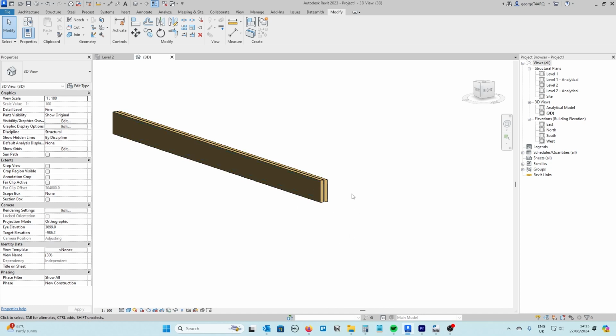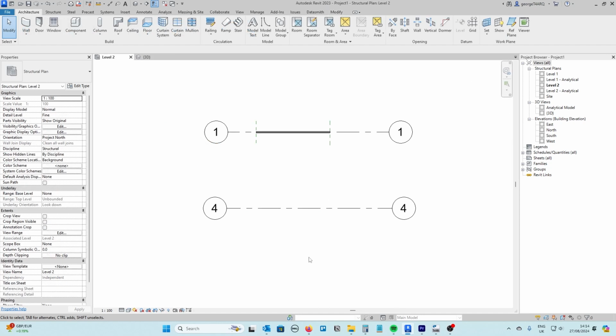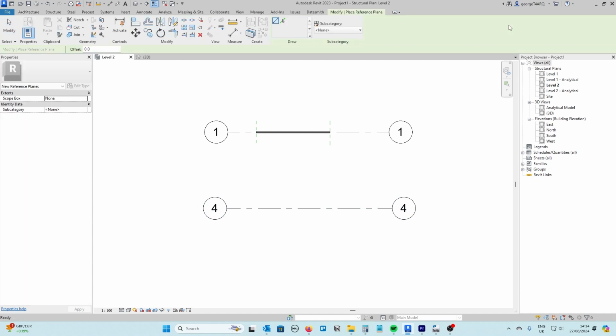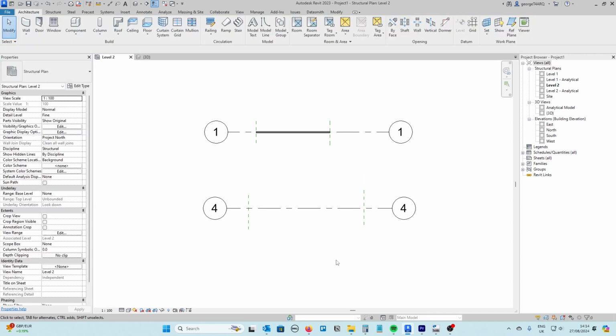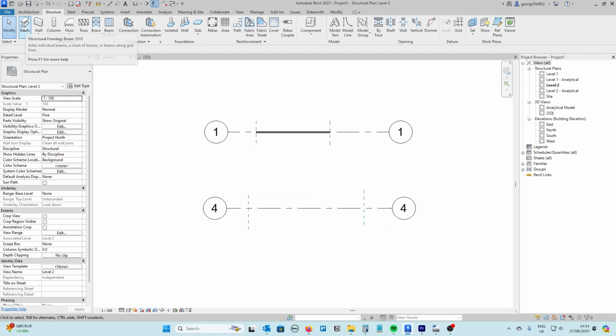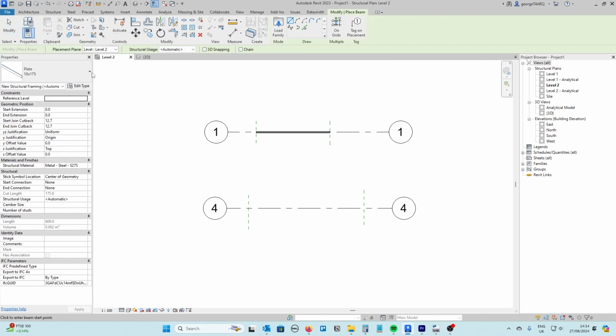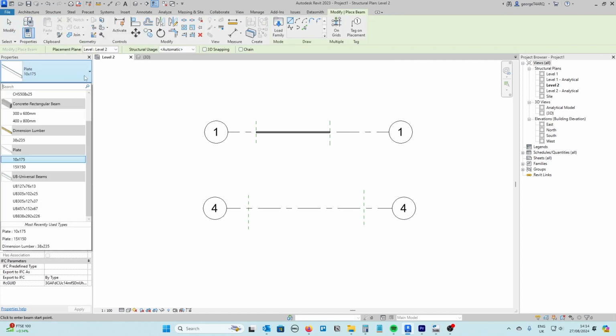So how do we go about modelling this in Revit? This is how I model Flitch beams. In a plan view, I set a grid line on the centre of where the beam is going to go. I select reference plane and I draw in reference planes at either end of where the beam is going to go. Then in the structure tab, you select beam, and I've already got the members that I want in here.